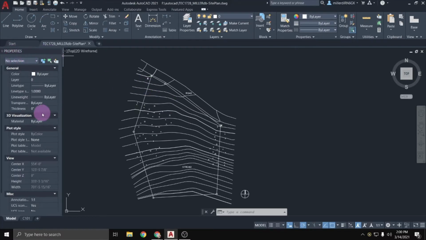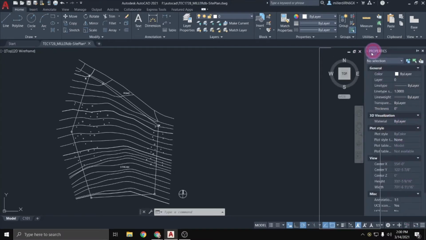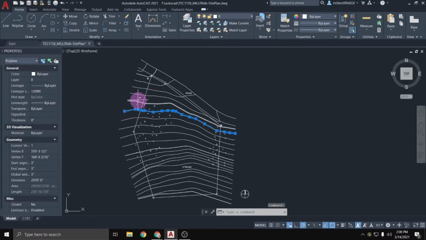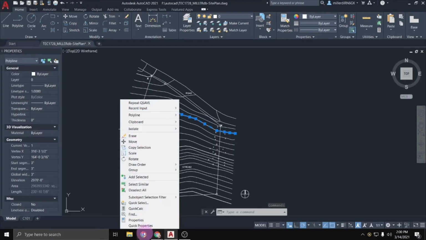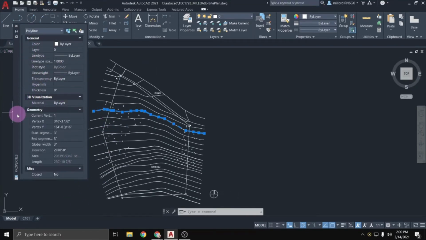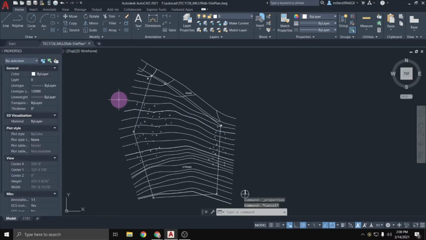I also, as I've mentioned before, like to work with my properties bar open. For those of you on Macs, it might already be over on this side. I like to have it on the left side, don't know why. If you want yours open, all you have to do is click on something in the drawing, right click, properties, and it'll open up this little panel. It might start off floating, but I like to have it snapped there. I just personally like to work with it, but you don't have to.